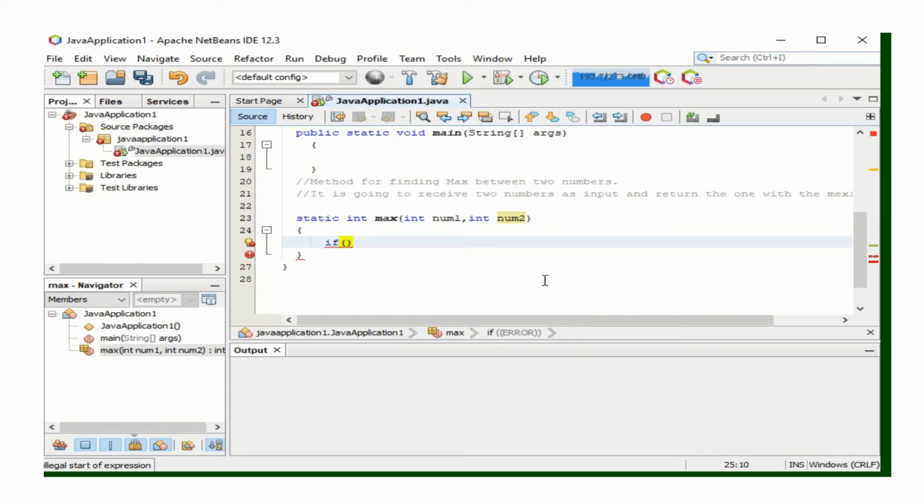So now I'm going to compare the value of these two integers, right? How? By writing the if statements. So if the value of the first number is greater than the value of the other number, I'm going to return the value of the first one. Else, I'm going to return the value of the second one. So that's what I'm going to write the code for.